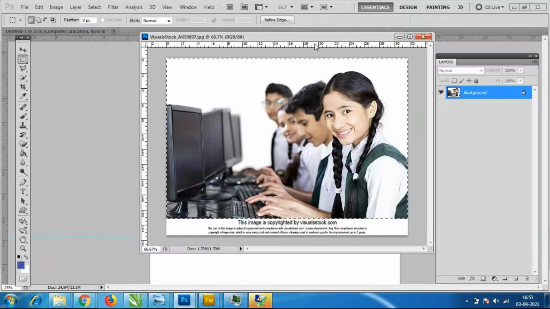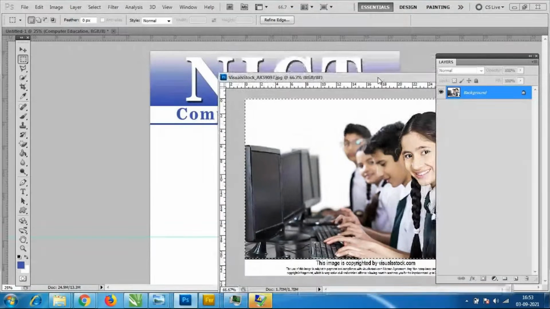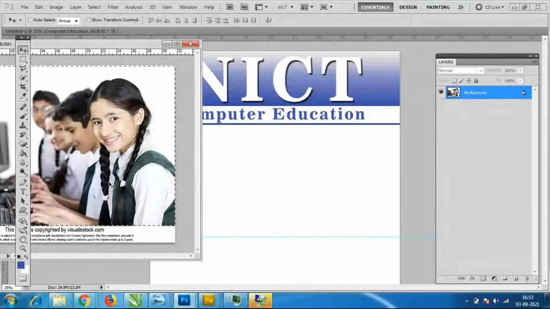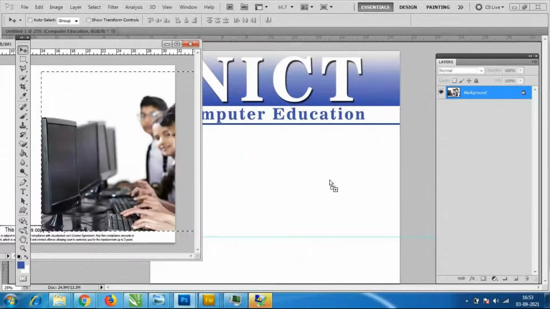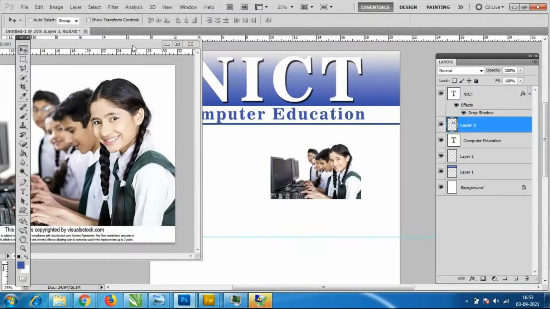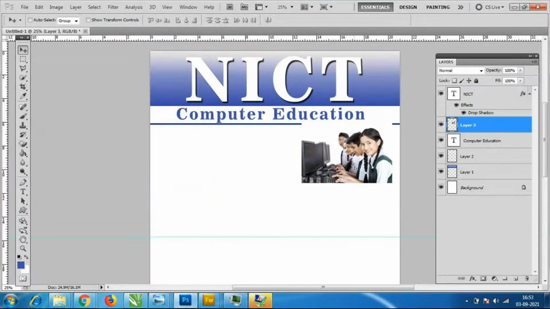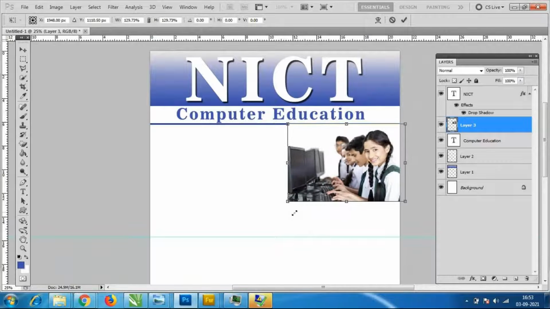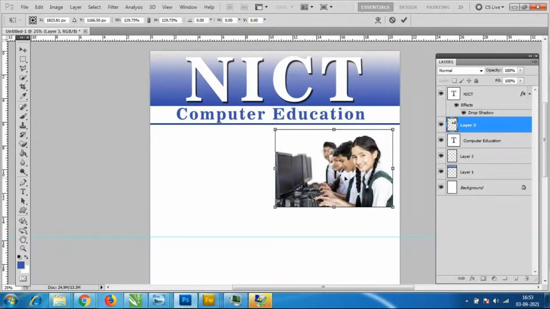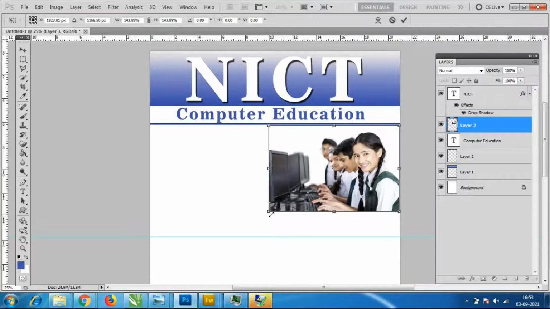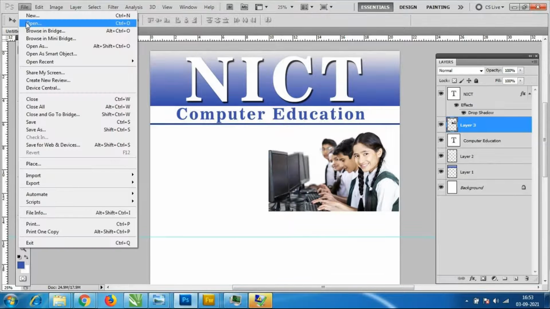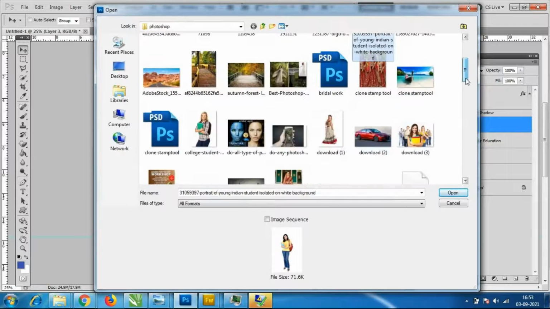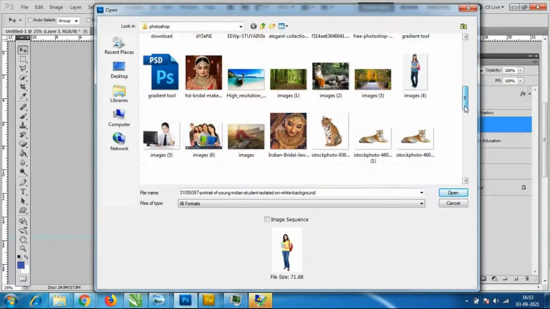So I will select this. Any of the things you can use. These are, not college students. Okay, computer courses for these people. I'm just taking the image. You can take any of the images, no problem. Otherwise, I have some other images also. See, these college students images you can take. Otherwise, yeah, I have this image also.